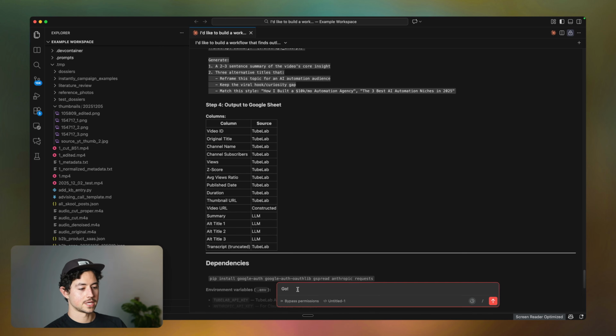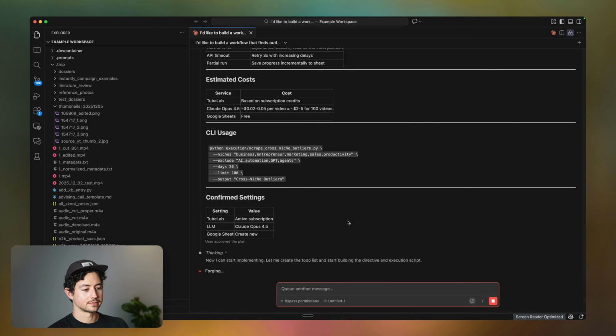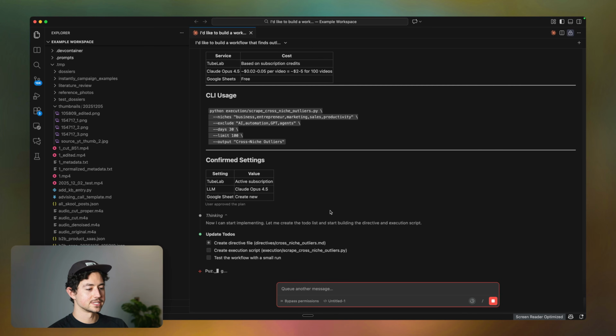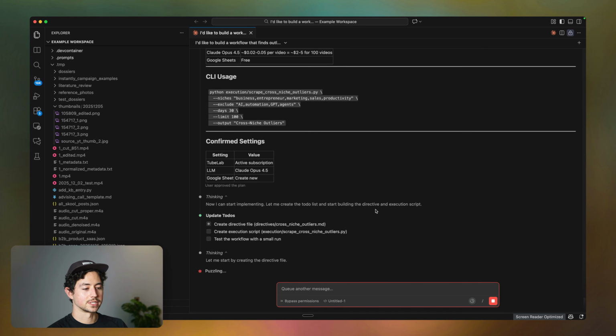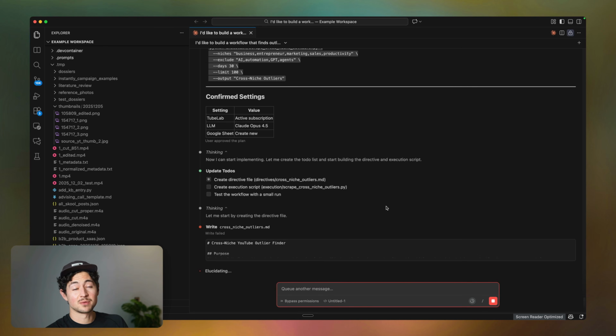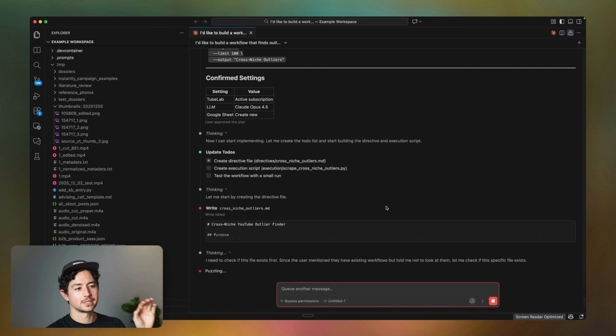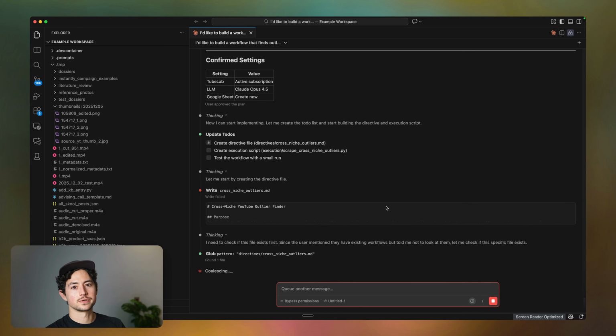So let's go. And then it's implementing. It's going to start by making a to-do list, building the directive and execution script, and so on and so forth. And at some point, it's going to ask me to provide my API keys, in which case I will. But yeah, it literally is that easy. I just ask it to do something. I have a loose idea of what's going on. I have it come up with the tools. I even have it come up with several approaches. And then I can either choose one myself, or execute them all in parallel. Really, the world is your oyster here.